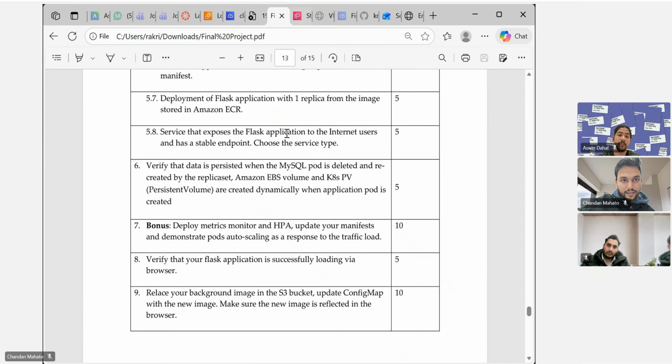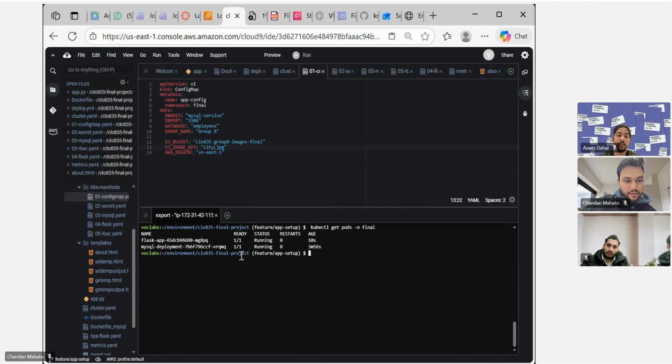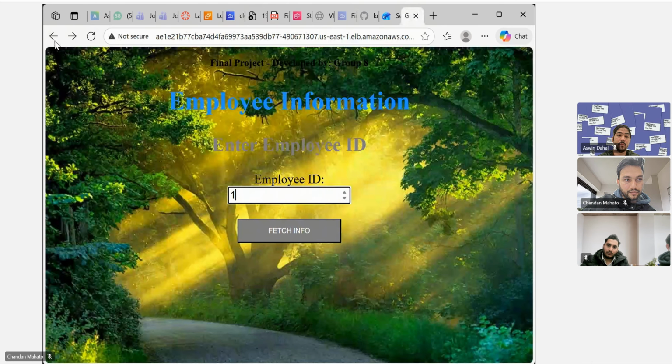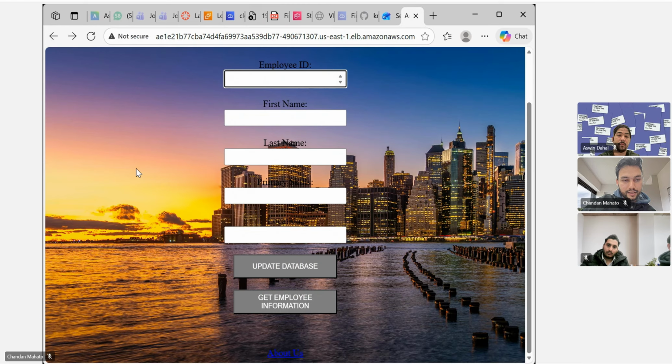For that, let's delete the Flask pod and try to see if we can restore the same information. As we have discussed earlier, it's going to show a new pod up and running. And if we check it from the browser, we'll go back to the next step. Yeah, we can see the image changing.